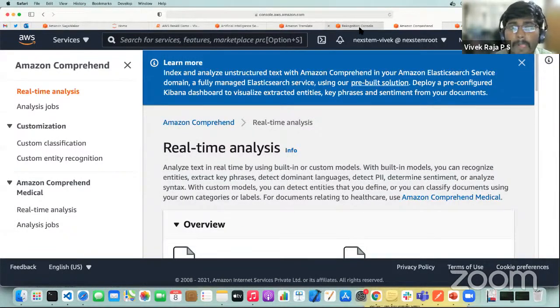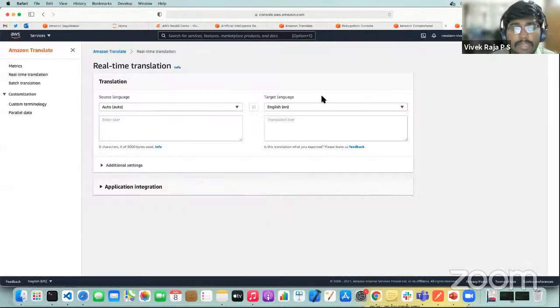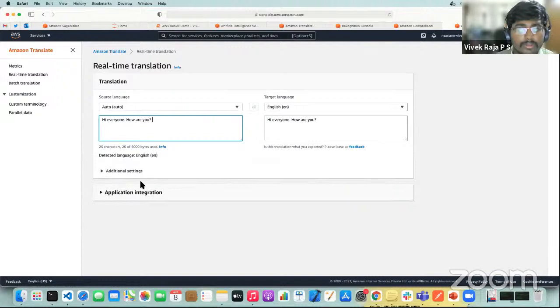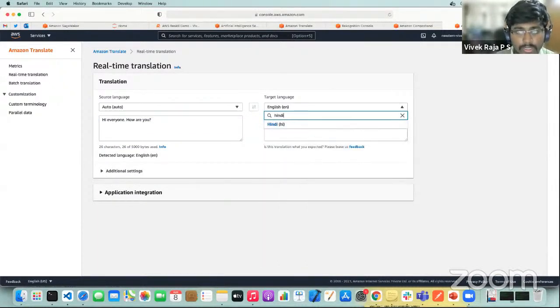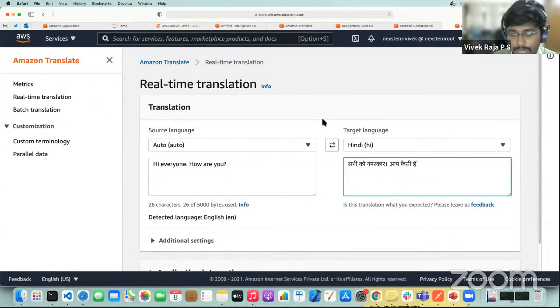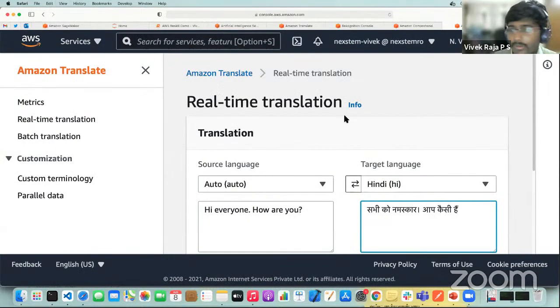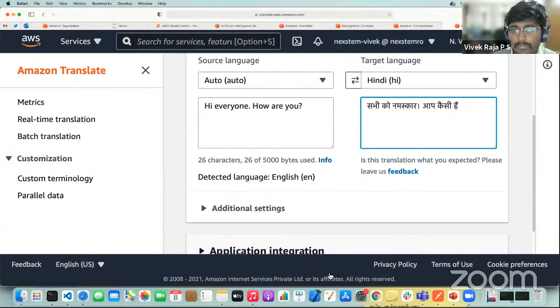Moving on. So we have text translation, so I'm going to translate that into Hindi. Let's see how it goes. I don't know how to read Hindi, so if you can find out whether it's correct, that's fine. So that's how we can do it.